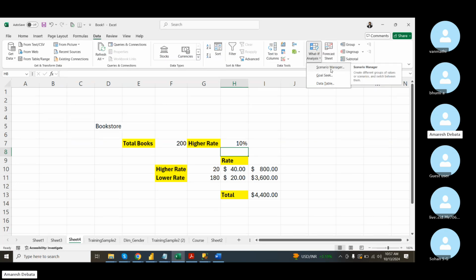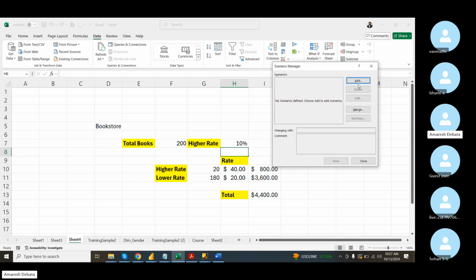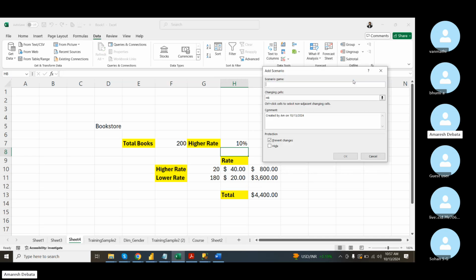Here you have the scenario manager. Click on the scenario manager. Now you want to create different scenarios, so I will say add. Scenario name is, let's say, 60%. I want to give 60, 70, 80, 90, four different scenarios. Which will be your changing cell? Obviously this one. I will click here and say this is the changing cell, where this should be changing.